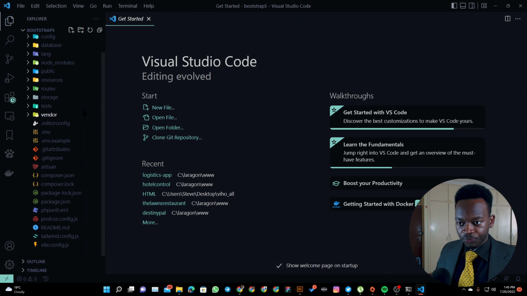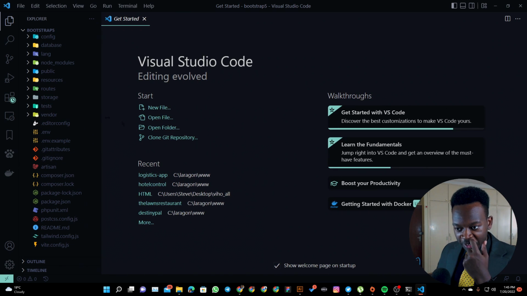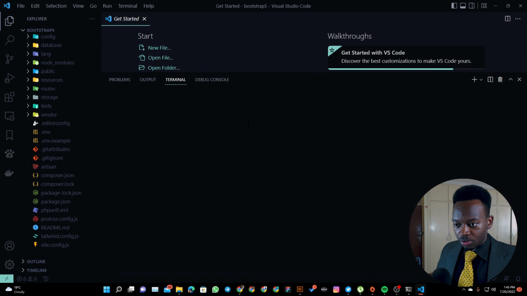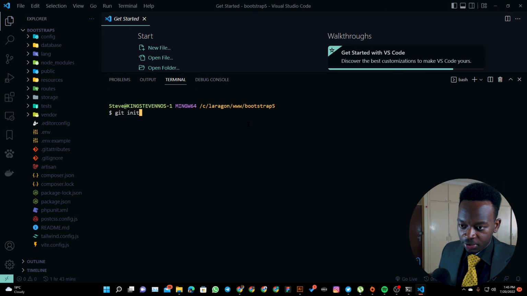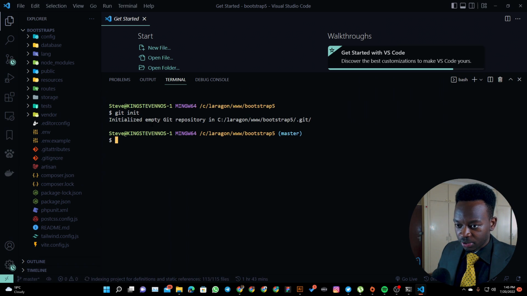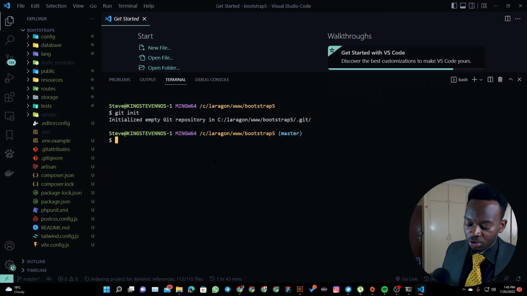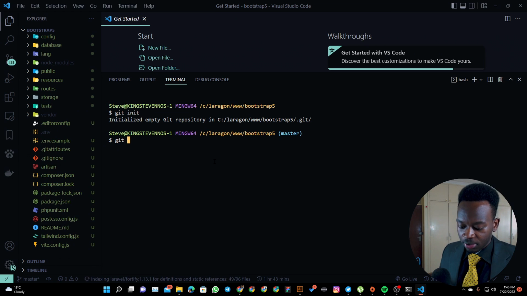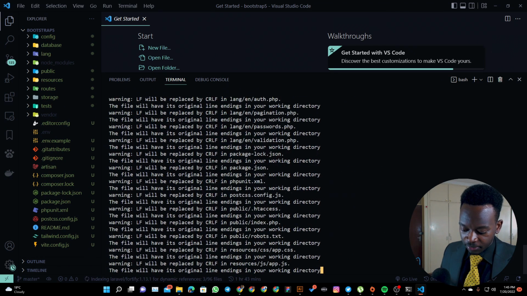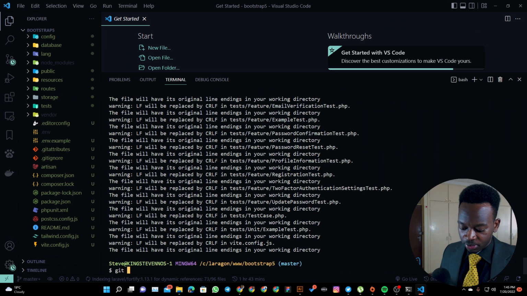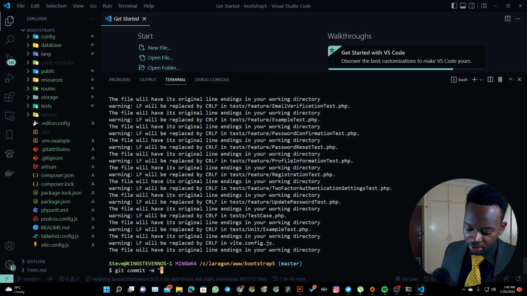All right, so now that we are inside the application, the very most pivotal thing that you should be doing is, first of all, initializing your Git repository with this. So I'm just going to press that. So initialize the empty Git repository, and then I'm going to commit all the changes. So I'm going to add all, and then I'm just going to git commit -m "This is the start".